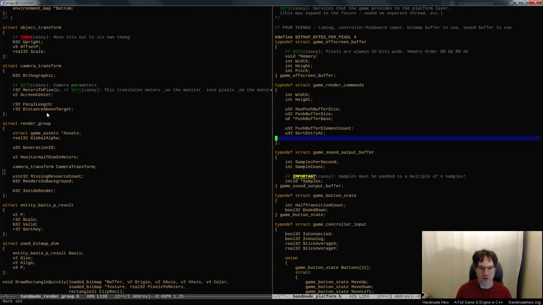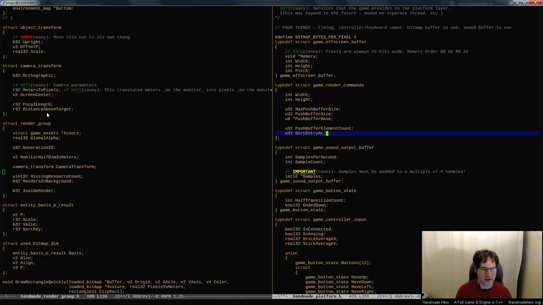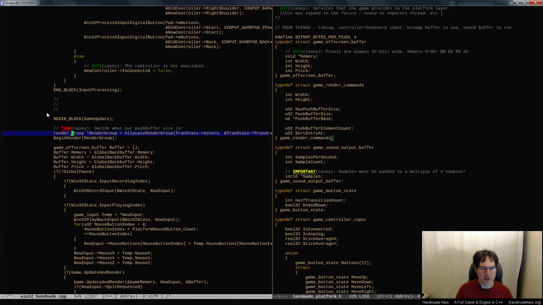So all of the stuff that was for the push buffer all comes over here, but everything else can stay on the other side, in the game, where it probably belongs. And that seems like a better idea to me, right? So there's our game render commands. That seems like a better way to go there. So I'm going to leave it like that. And then in here, we'll create one of those. So we have one of these game render commands things, right?